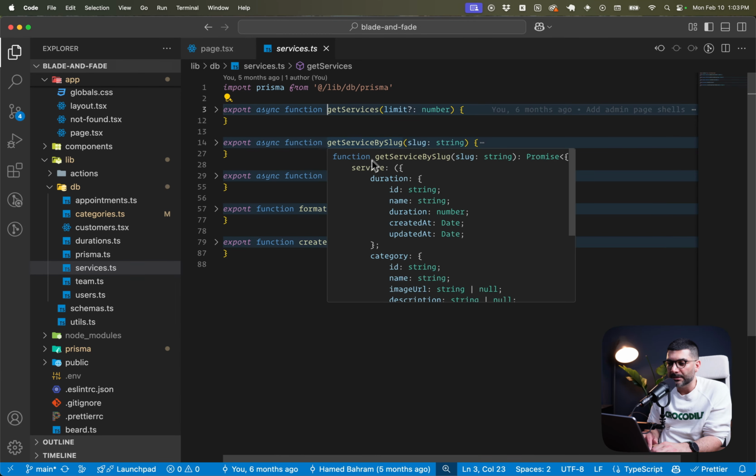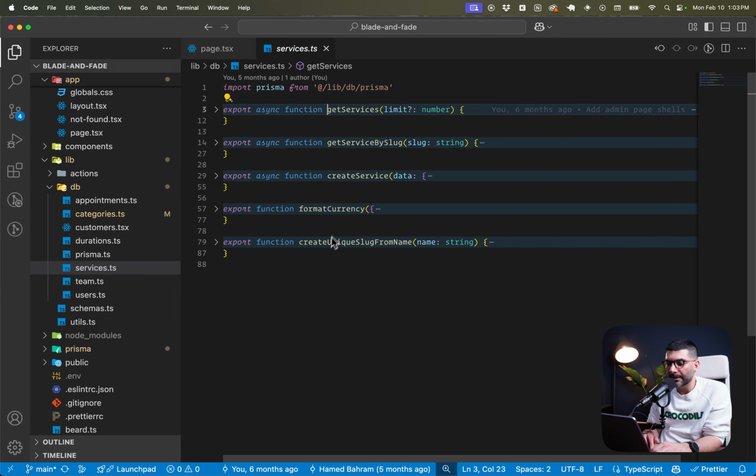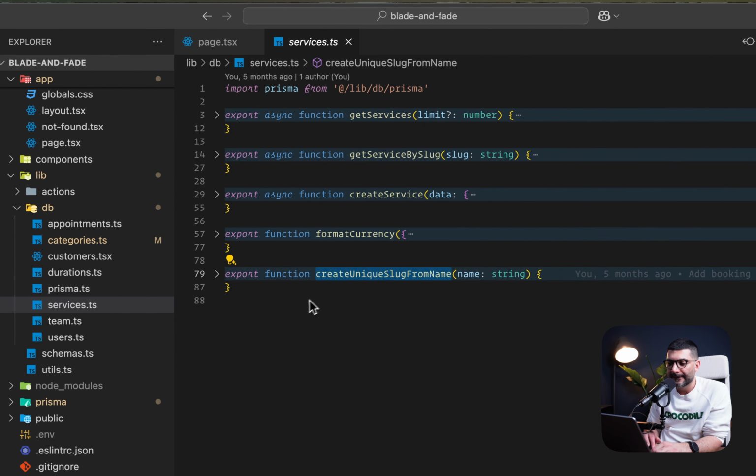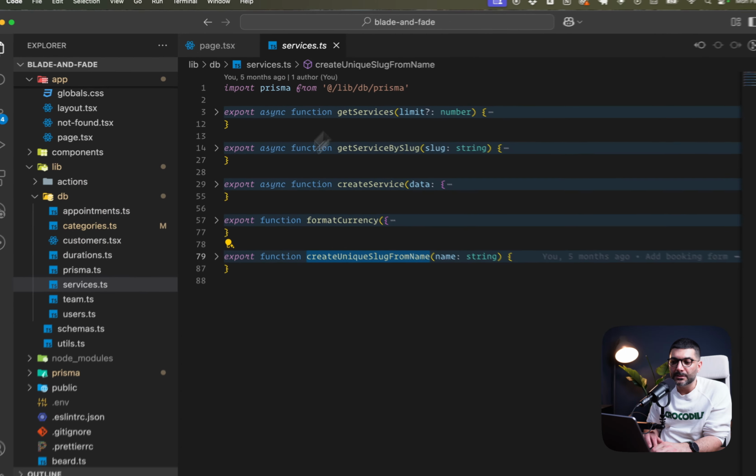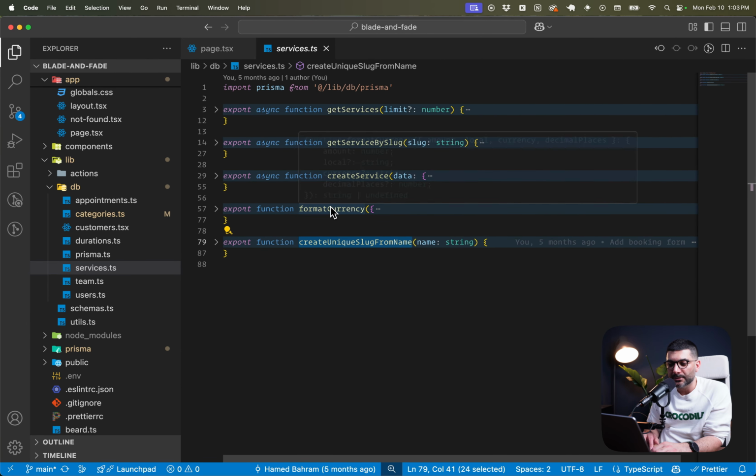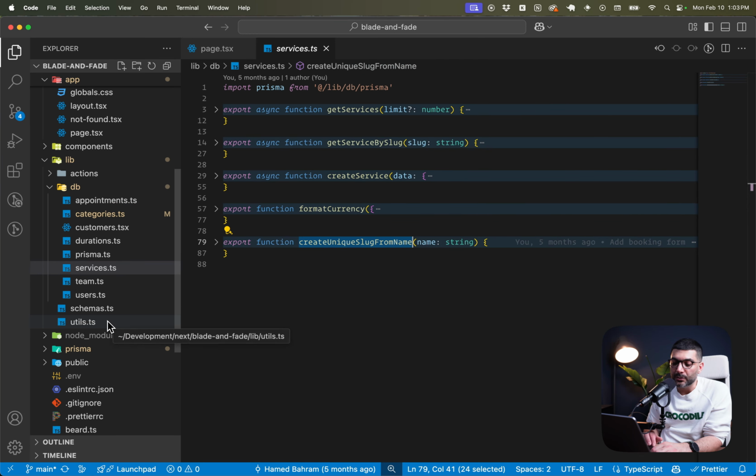Get a service by slot, create a service, format currency, and anything that's related to my services is just all here. Some of these functions can maybe be moved to utility functions. They're not really data access functions. They can go to utilities. You can also organize your utilities based on your tables. This is just for organization purposes, how easily you can find and manage your code, and my own personal preference.